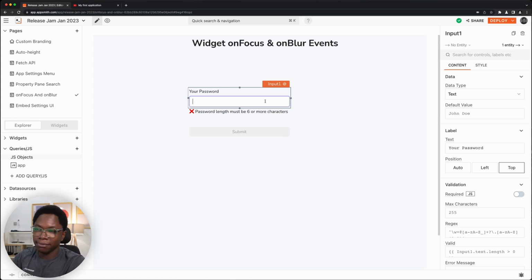So let's try to supply a valid password. So I'm going to say A, B, C, D, E, F, G. And here we have a new requirement. Password must include one non-alphabetical character. So let's say 123. And my password is secure. I can go ahead to submit this now.